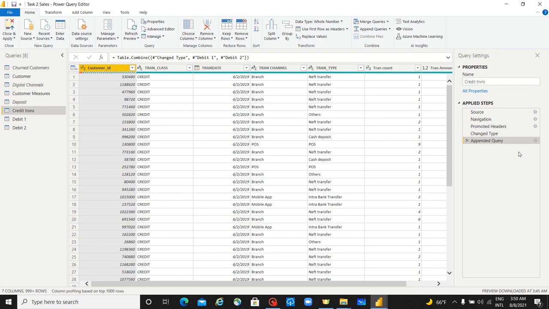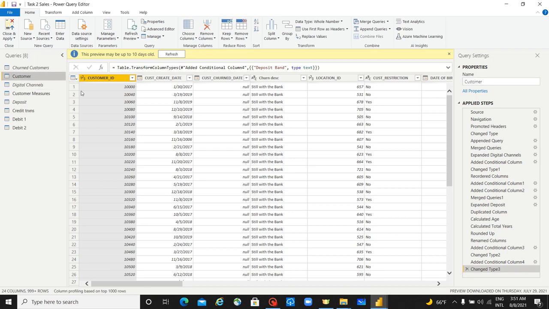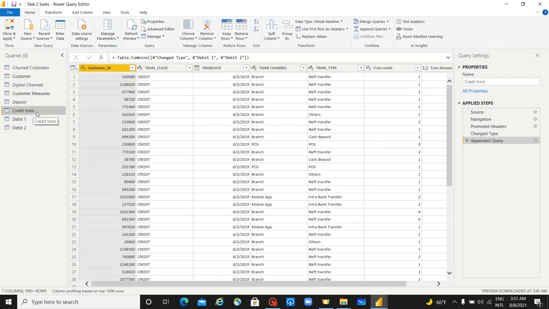Before I started appending, I ensured that all the column names are identical. Let's check this, our customer ID. Our customer ID is in number format. Let's go back and check our customer table. Is it in number format? It's in number format as well, so we are good. So I come to credit transactions. This is not credit transactions anymore because I've appended debit to it, so I have to rename it. I can rename it right here: Transactions.